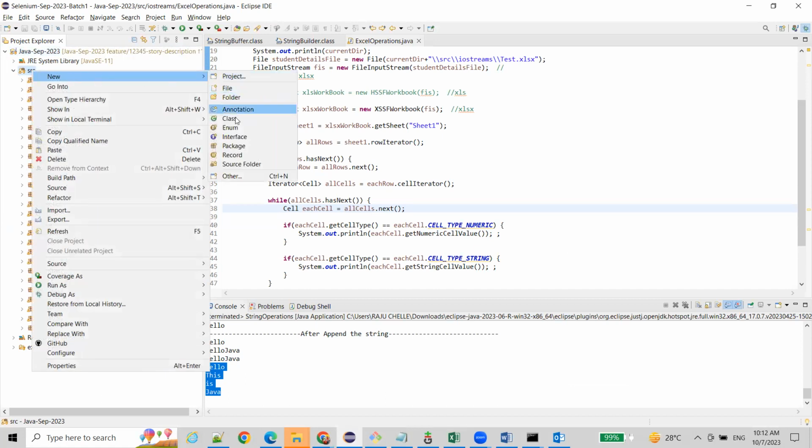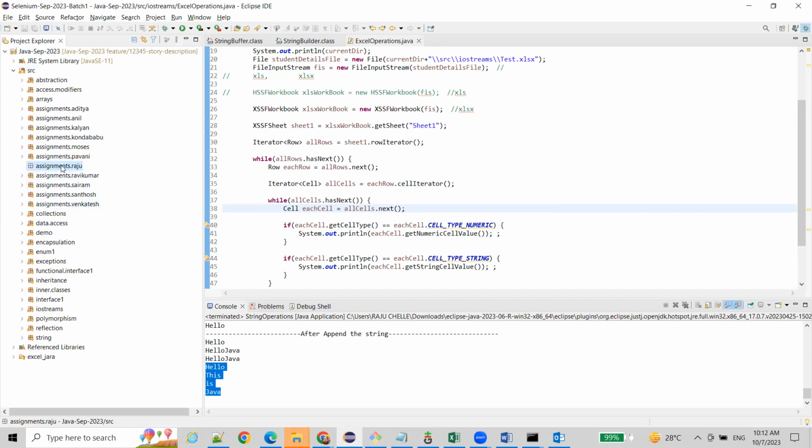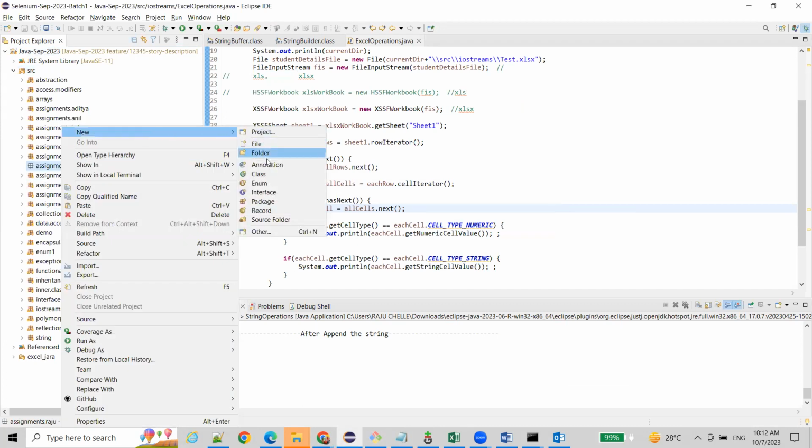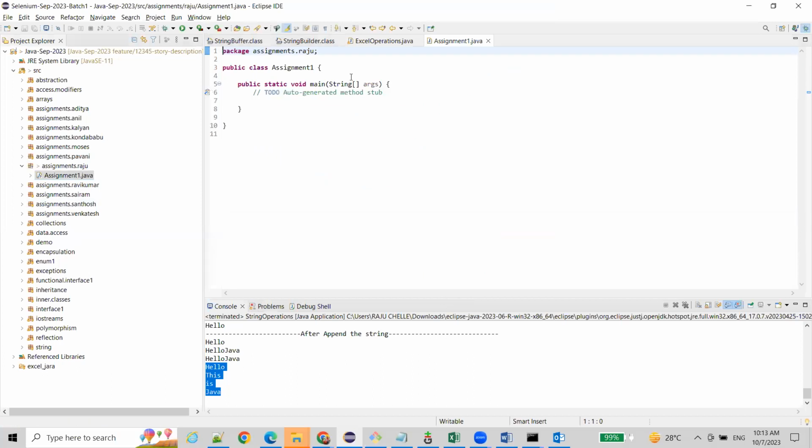So now what I do is, here I create a new package, assignments dot Raju. I create one class, one new assignment, assignment 1, and finish. Okay, I write one program.